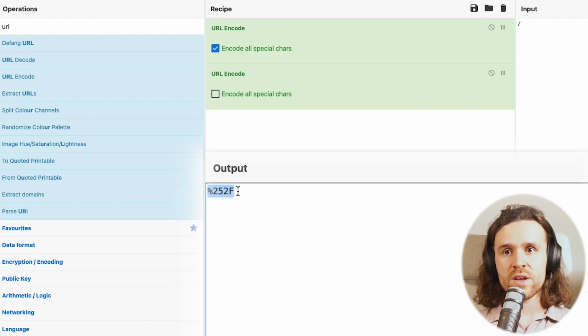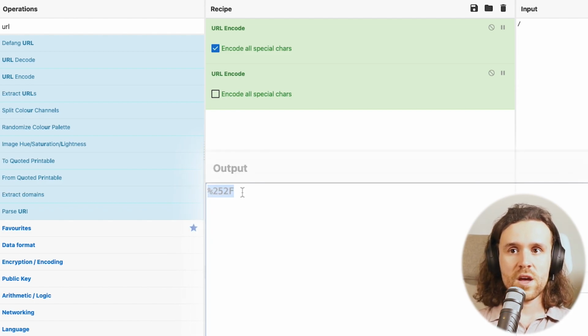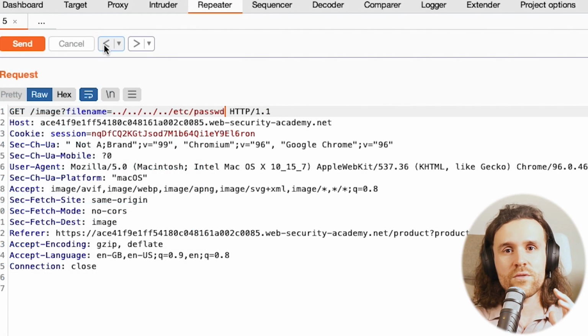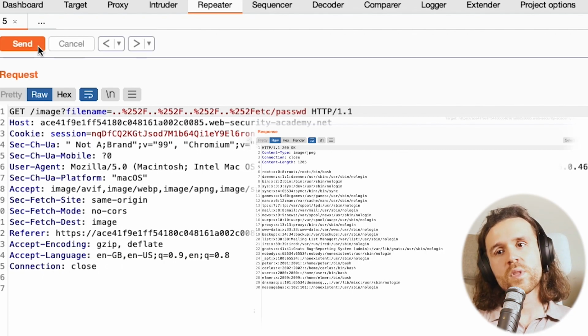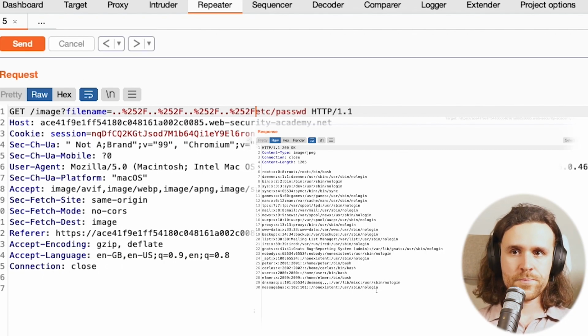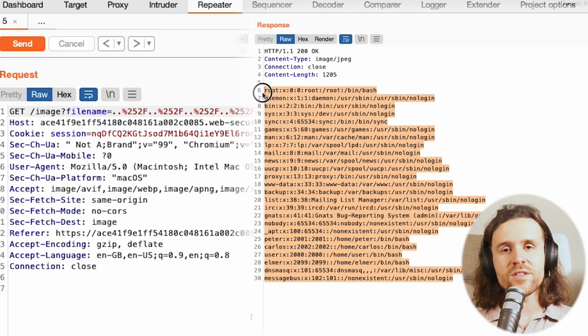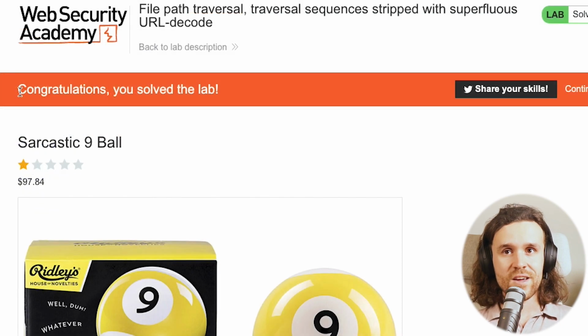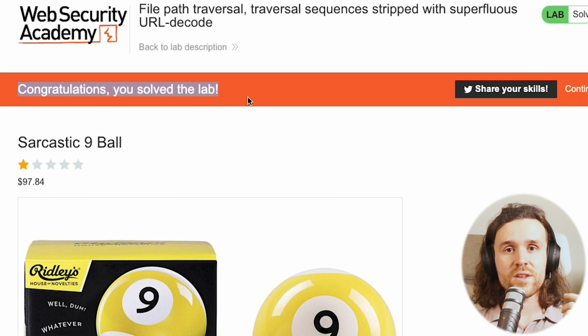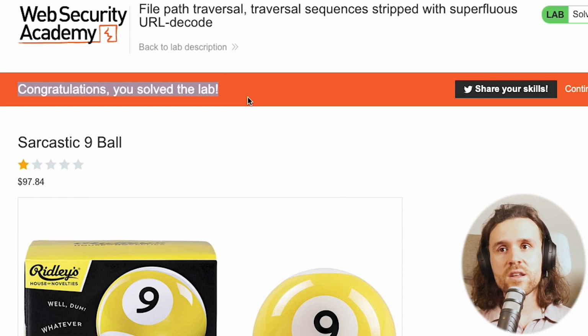And now it says %252f. And %25 is the URL encoding for the percent character itself. So let's do that. Instead of using slashes, we're going to say %252f, %252f, and so on, you get the idea. And we're going to send it to the application. And once we've done that, we do see that we have successfully received our password file. All right, that was technique number 1, and we have successfully solved the lab. Let's have a look at another one.